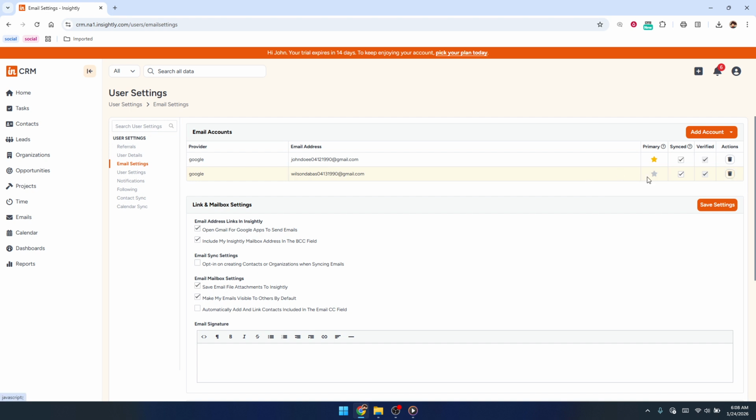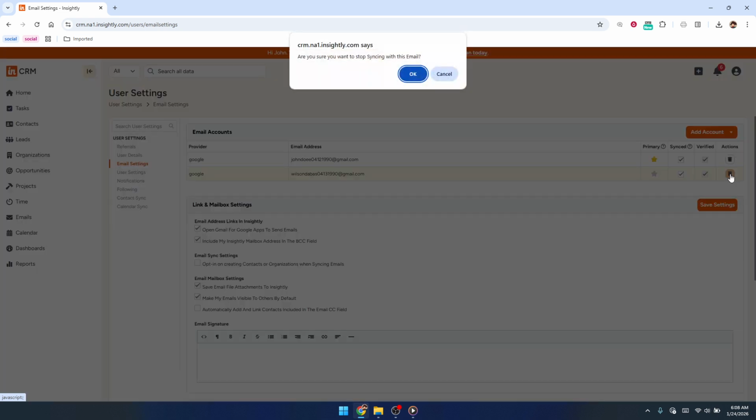Next, look over to the right of that Gmail address. You'll see a small trash can icon, which represents delete. When you're sure you've selected the correct Gmail account, click the trash can icon. Insightly will not remove it immediately. Instead, it will ask you to confirm that you really want to delete this email connection.